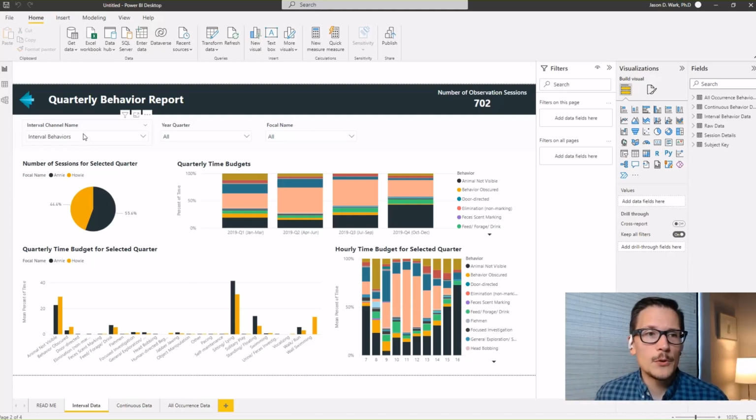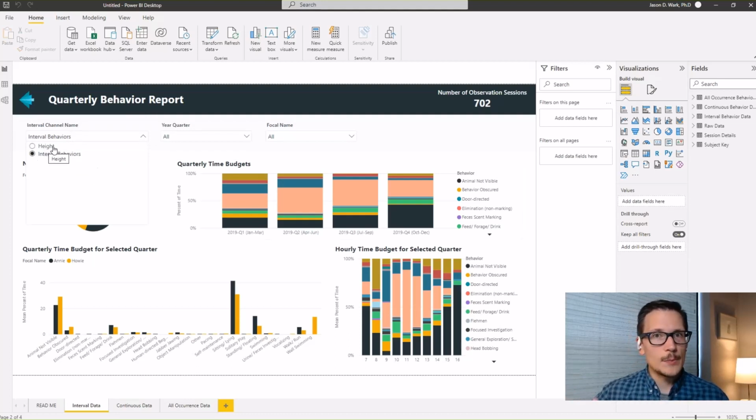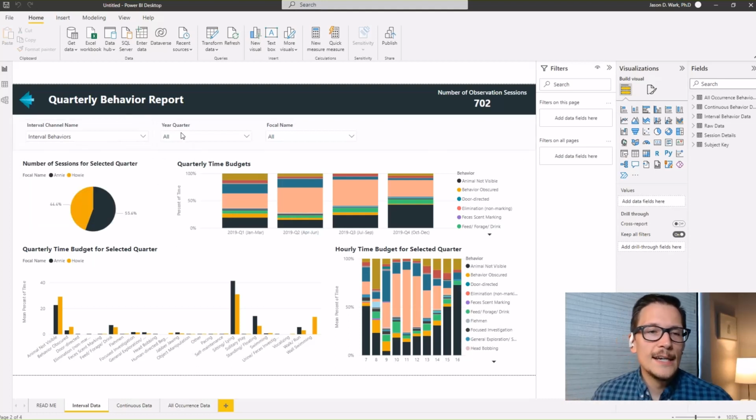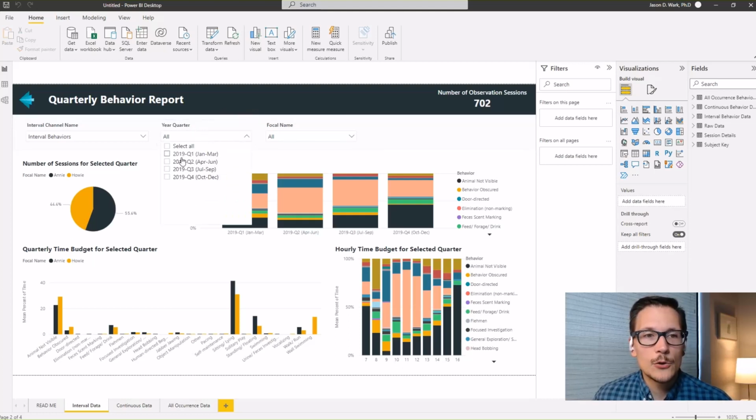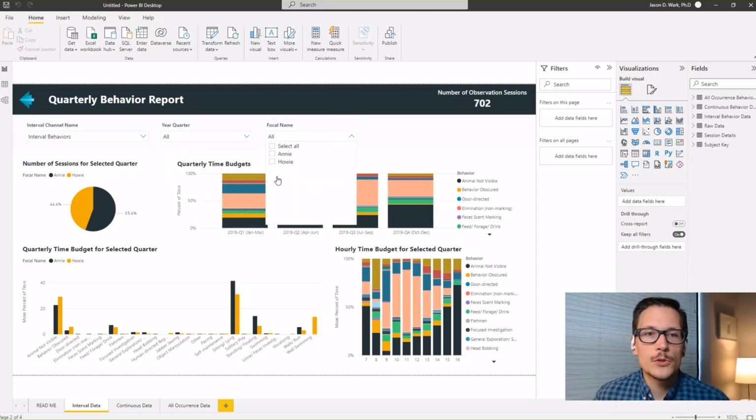And for our pygmy hippos here, we actually have a few channels. So we have this interval behavior here. And then we also have another one, which we call height, but really it's sort of a substrate channel that we use. And I'll show that in a second. We have this year quarter here, so you can see the different quarters. This data was from 2019, and you can see each of the quarters listed here. And then another slicer here, of course, for our focal individuals on the project. For us, we have our amazing Annie, and then also our male Howie.